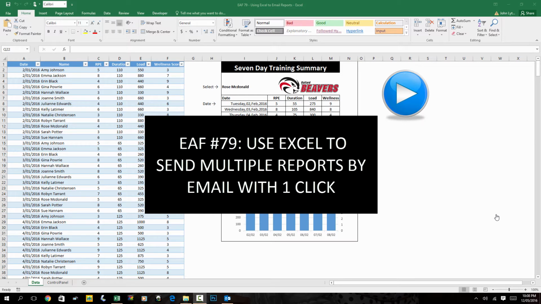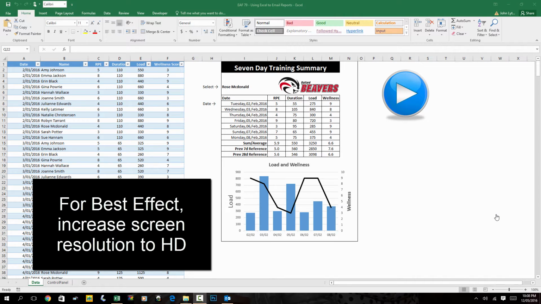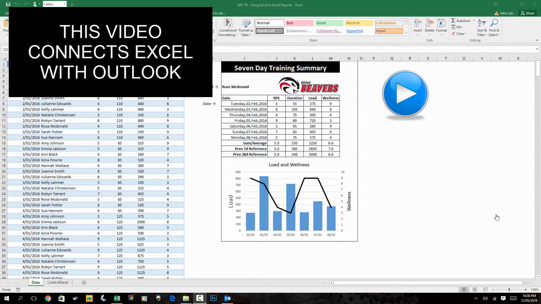What we're going to look at today is a little bit of VBA, and it's something that's incredibly useful as a time-saving trick. You can use Excel to send emails for you automatically to athletes or coaches or whoever you need to do it to. So I'm going to give you a little example here.